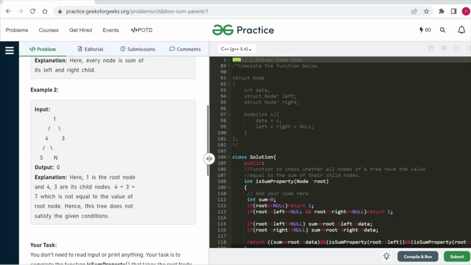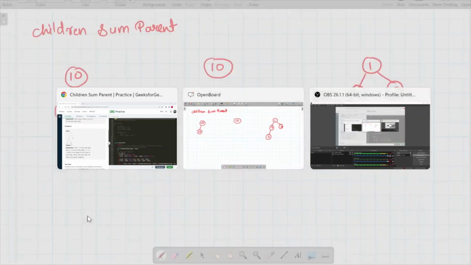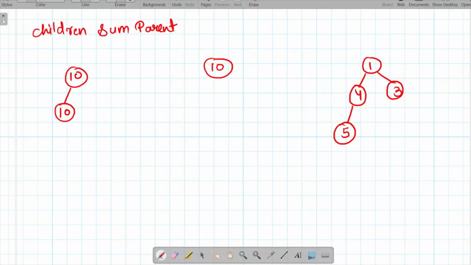So let's see the example now in more detail, how to solve this problem. First of all we have this example. In this example we will consider this 10, and for the null we will not consider anything. So simply we get the sum as 10 and our root is also 10, so this will return true. Since we do not have any further left and right node, we only have the parent node, so we will simply return true.